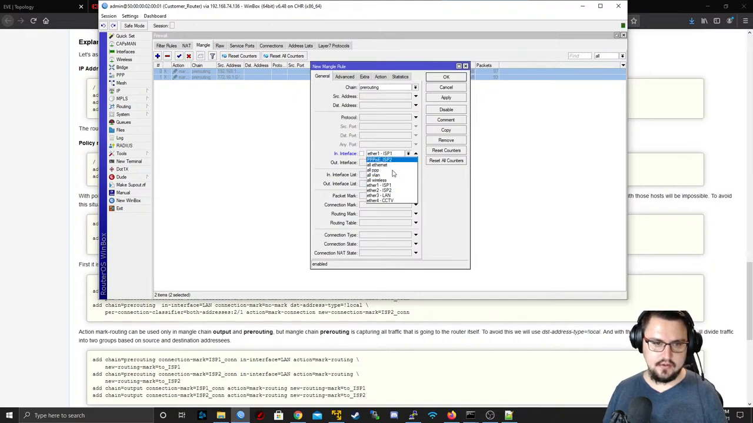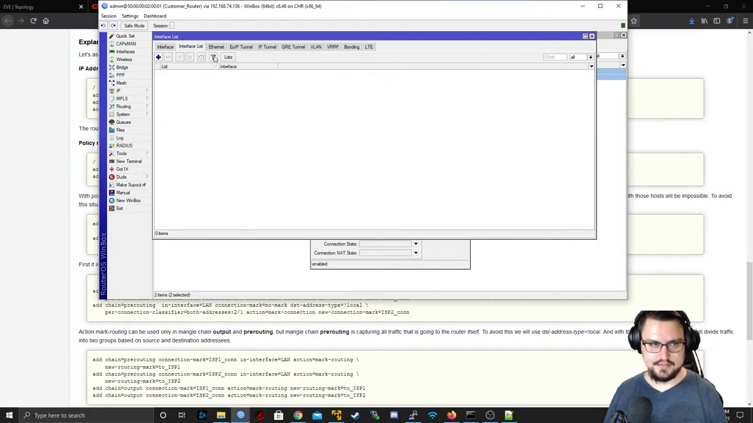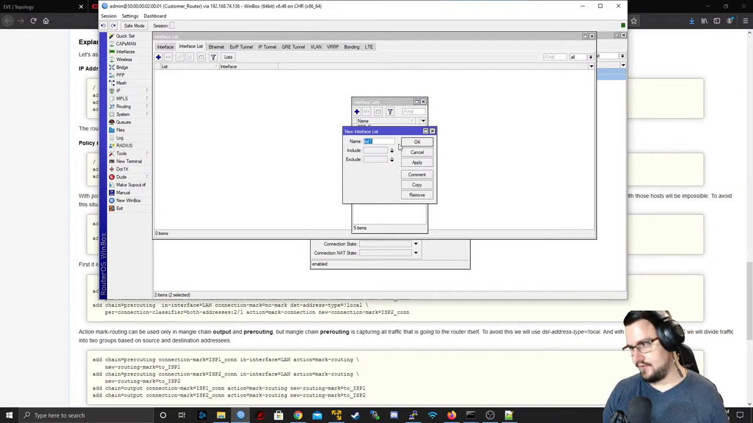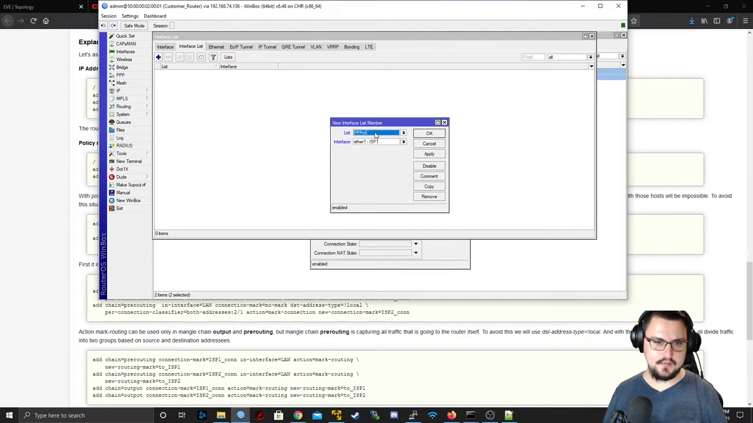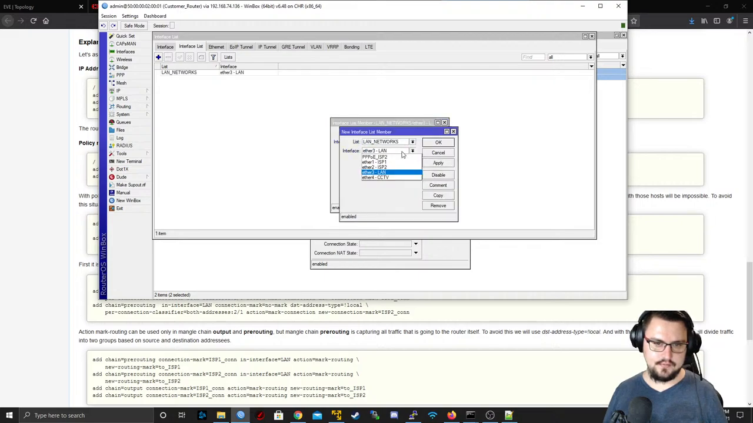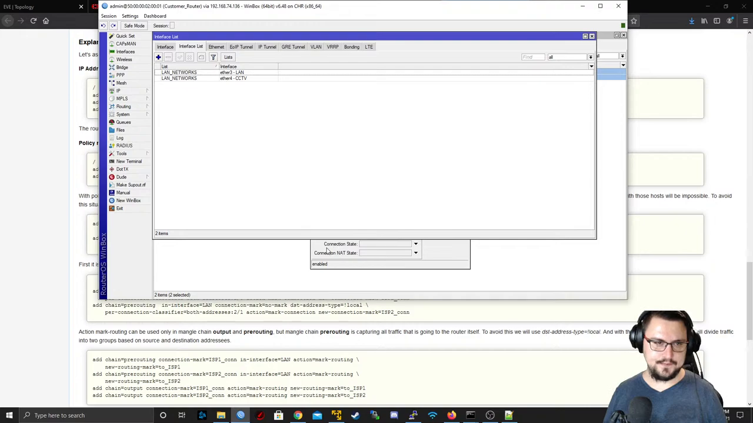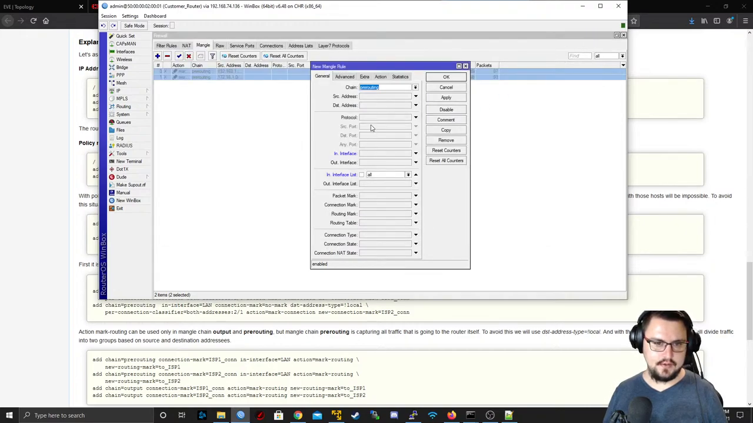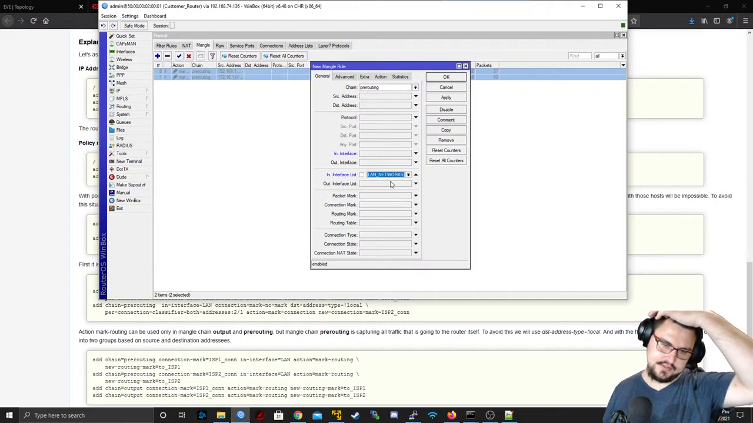So how can I go about selecting multiple interfaces? Well, we've got the in interface list. So let's see, do we have an in interface list? We've got something there called triple PoE, but that's not applicable. So before I continue, let's go into our interfaces, go into the interface list. Let's add a list and let's call this LAN networks. That's the list I'm adding, and then we can hit the plus, and then we can assign Ether 3 and Ether 4 to LAN networks. Awesome. So if I go back into my interface list, I have a LAN networks that I can select now.